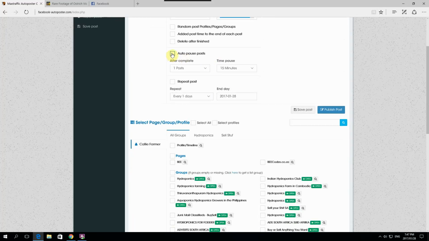Auto pause posts. Now, if you post to more than one group at a time, what you can do is you can auto pause the posts. So say you're posting to 100 groups, but you want them all to go out in the morning. Then what you can do is you can set it to do like 3 or 4 posts with a 900 second delay, and then you can pause it for 23 hours so that the next morning it will carry on, and the next morning it will carry on, and so forth and so forth.